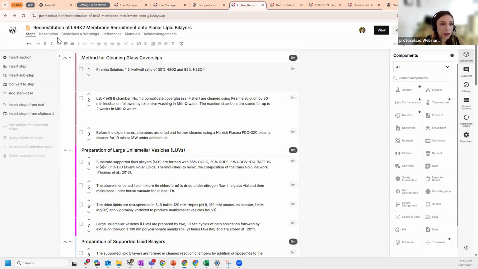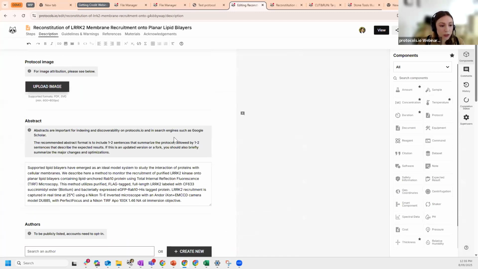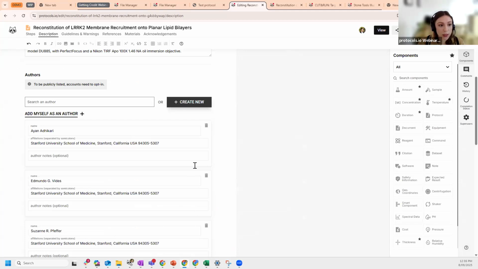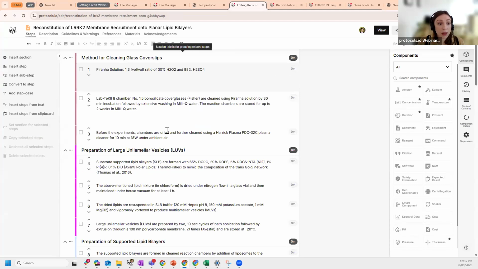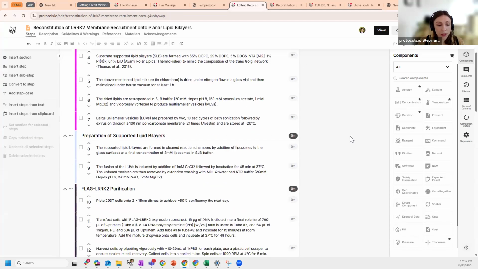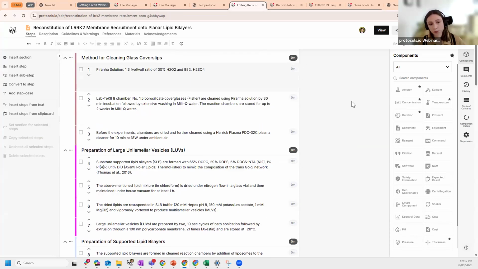If we go down to the description, it's put the abstract in the right spot. It's put in the different authors. It's put the materials into the materials tab. Make sure to always check the different tabs. And then we've got our steps put in that structured stepwise protocols.io format.